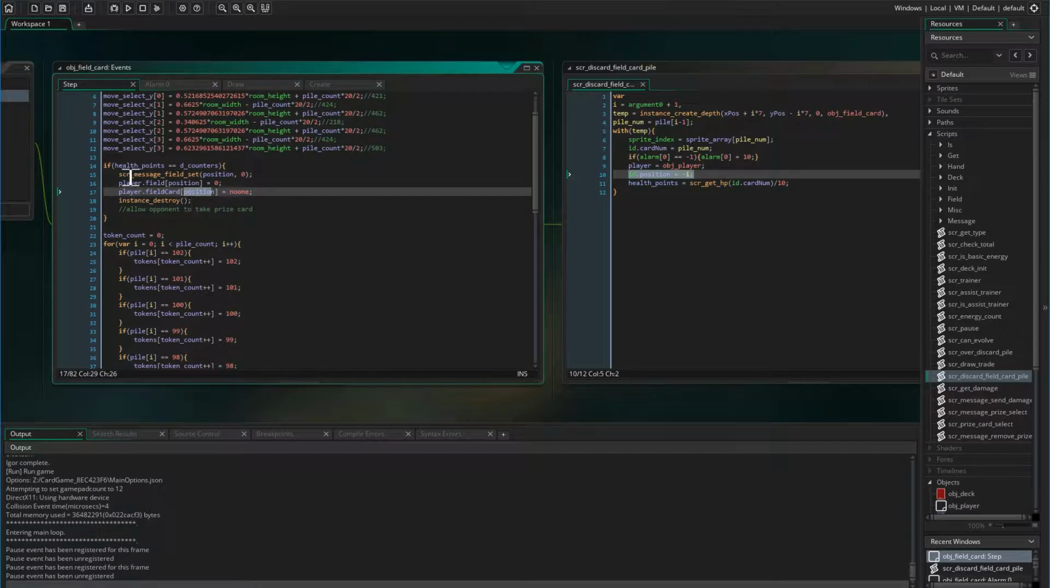So we want to make sure that this only computes when the field card is a Pokemon card. So that solves that problem.